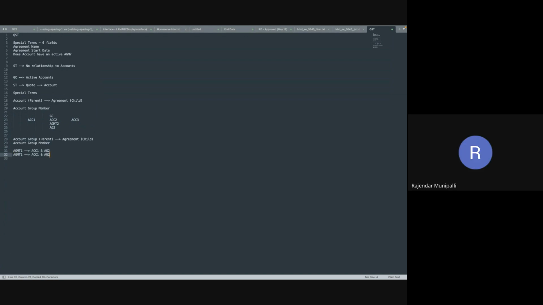Next, AGMT2 will have the mapping of ACC2 and AG2. This will be implicitly created whenever this AG record gets created, which means it must have been already there. Then AGMT3 will be there, which belongs to ACC3 and AG2. This is how the mappings will be there between the agreements and accounts.